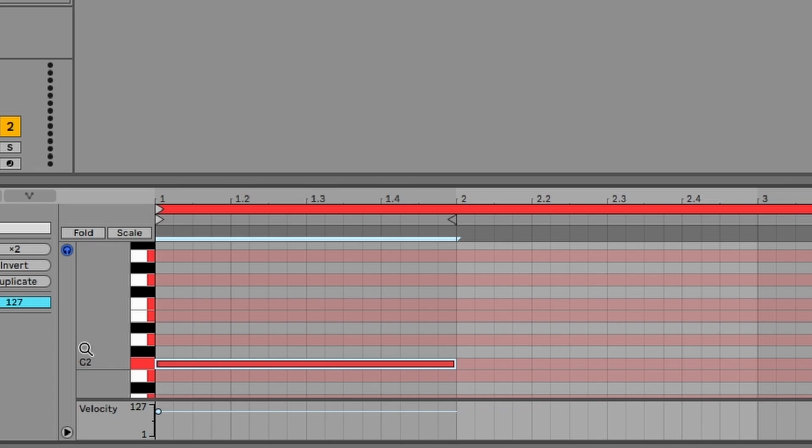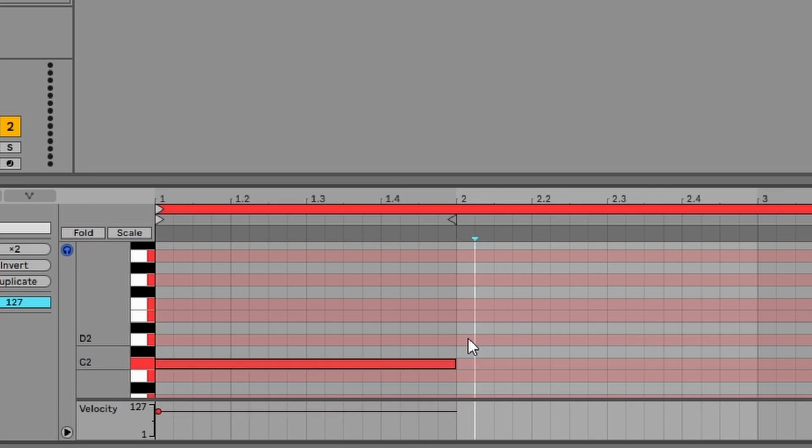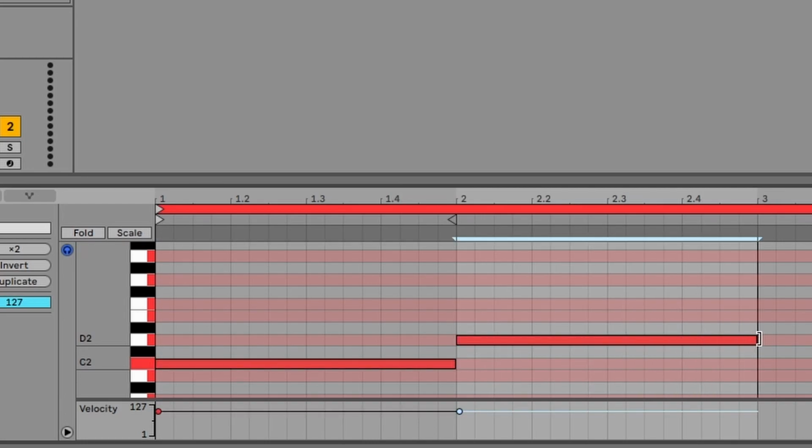The second bar, we're going to the 2 chord, which is D minor in the key of C major. And the lowest note in that chord is D. So here's D, double click, drag across.